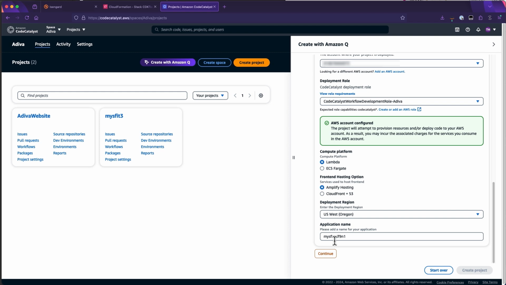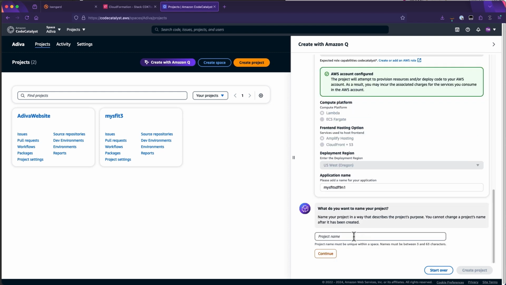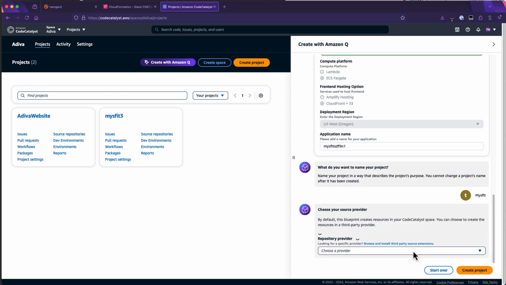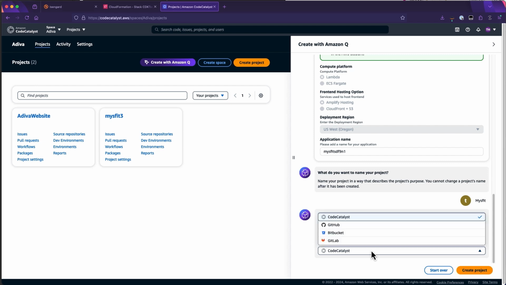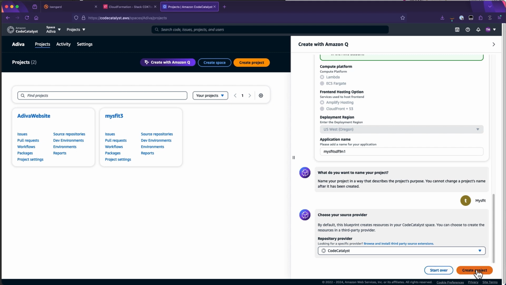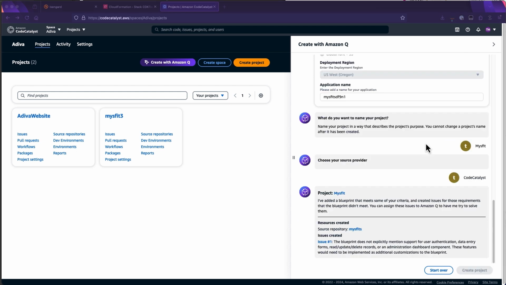Let's configure the blueprint. It's giving us the option of where to deploy the backend, whether Lambda or Fargate. I'll also choose the deployment role. My front-end hosting option will be on Amplify. I'll rename my application as Misfit, and I'll choose CodeCatalyst as my code repository. By the way, you have the option to use GitLab, Bitbucket, and GitHub as well. Let's create our project. Awesome.